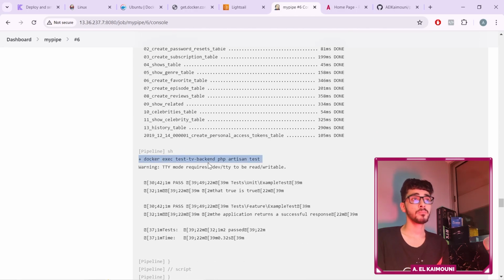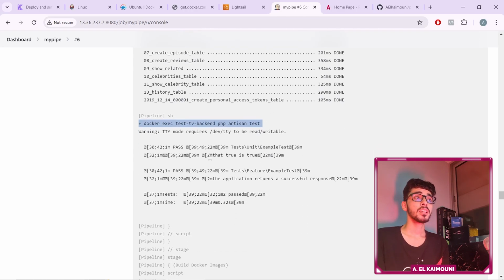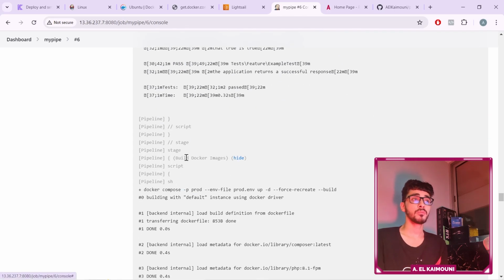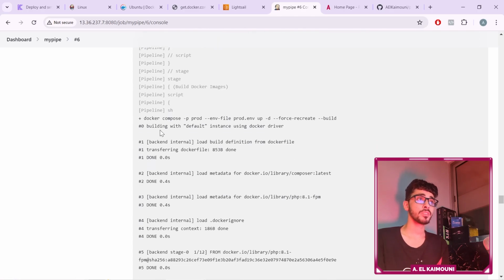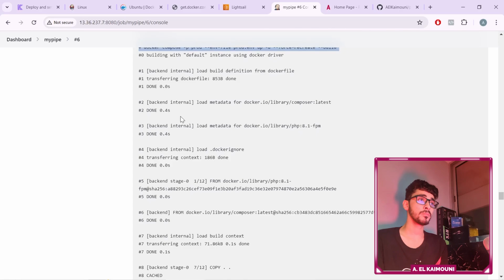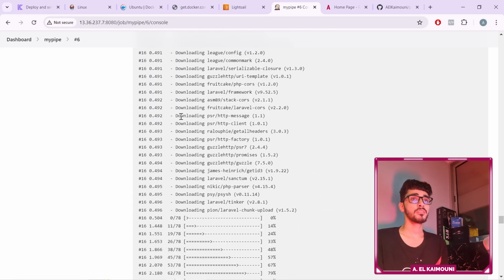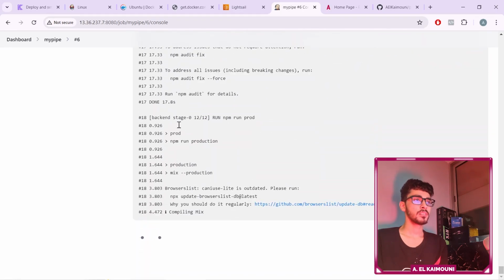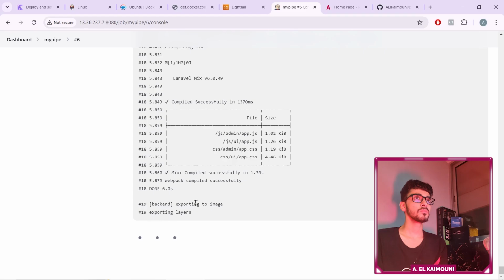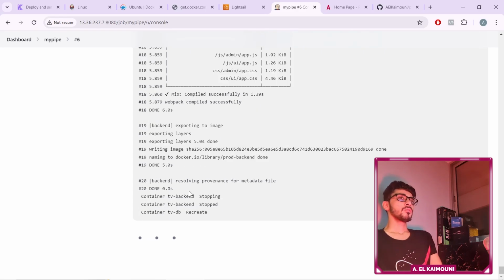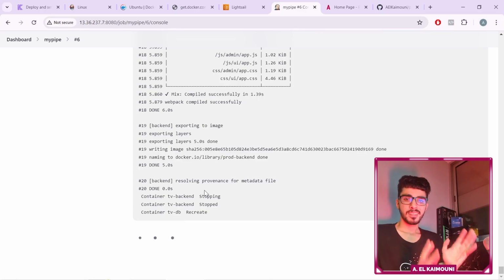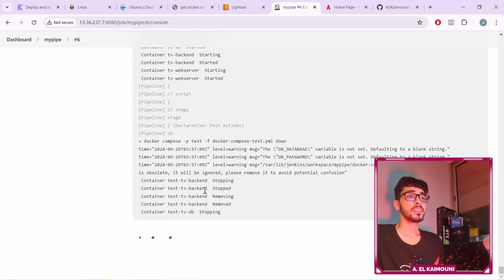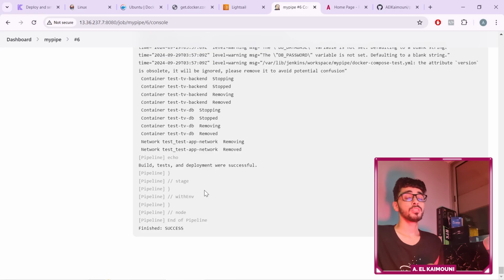And here we run the PHP artisan test, which will run the unit testing, and as you see, all the tests have succeeded. So now we're going to proceed to the production environment. We're going to run the Docker Compose for the production environment, and we're going to update our containers as we used to do earlier. So I think it's almost finished. So yeah, now we're going to test this environment and see if we can really deploy our changes and run the unit testing.